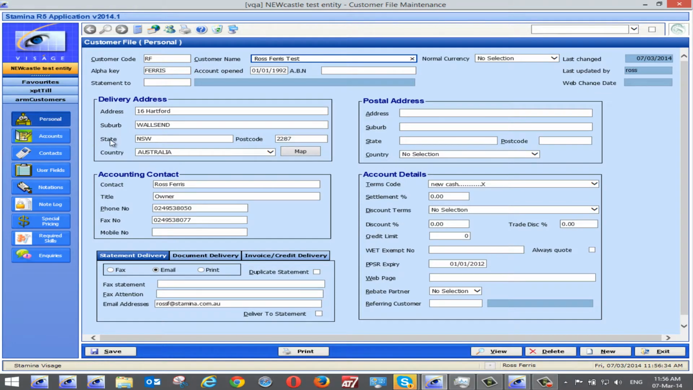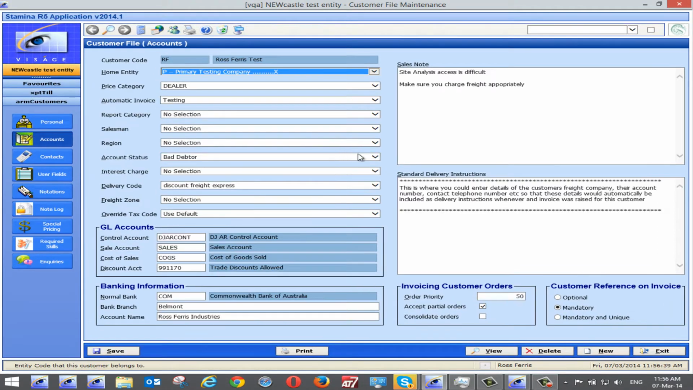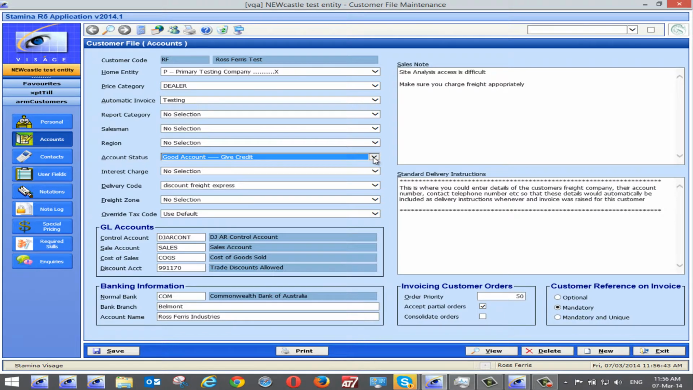So I'll just override that. I go into accounts once more, and in my account status drop down, I will set myself up as good. And once more, in terms of these drop downs, you can just use the first letter or the first couple of letters to navigate to something. So all I did then was type in G. If I put in B, it will go to bad and so forth.